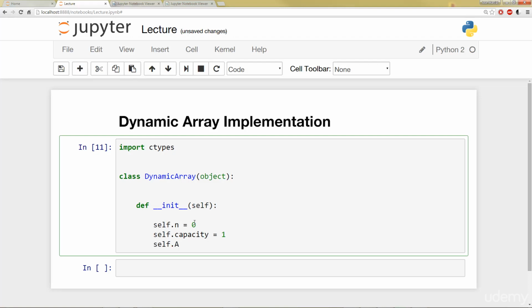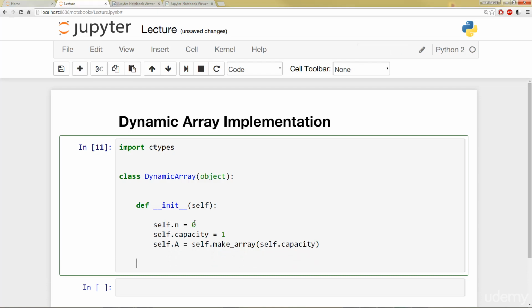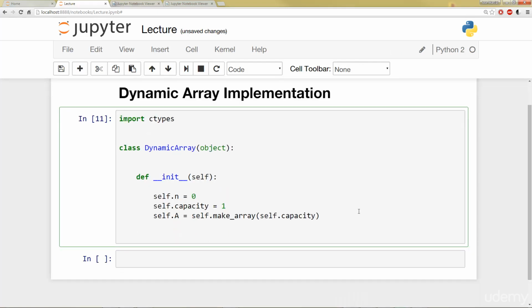And then finally, I'm going to say self.A, and that's going to be equal to self dot another method, which we'll call make_array, and we'll build that out later. And it's going to pass in capacity. Okay, so we have these three attributes: the count of actual elements with n, the capacity default is 1, and the self.A, which we'll call make_array, which we're going to build out later on.